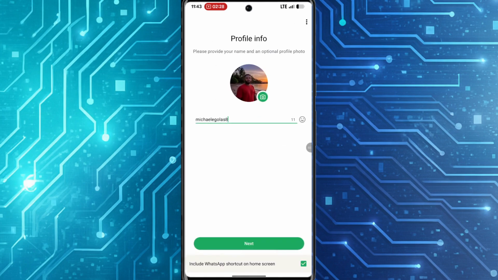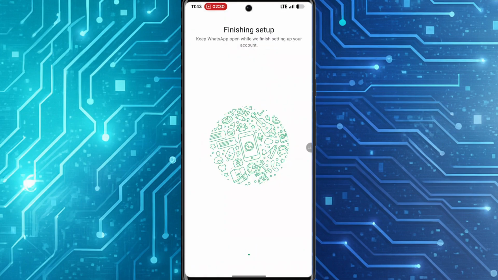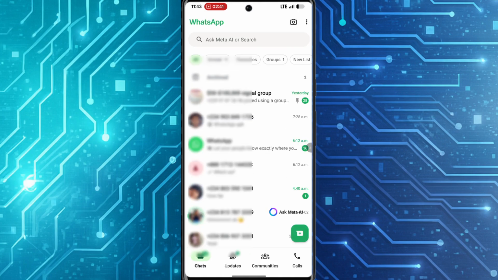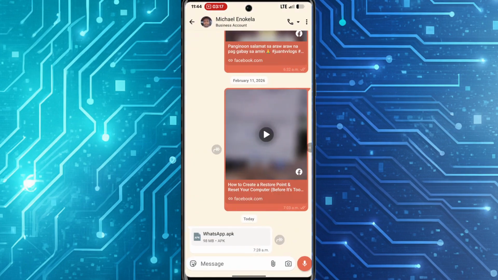This will bring you here. Now tap on next. And this will log you into your WhatsApp with all your chats. Now when you open any chats, you'll see that all your messages have been restored, including those which have been previously downloaded.